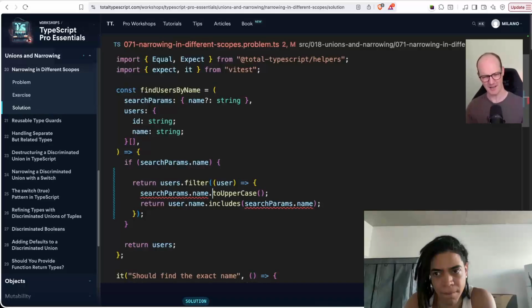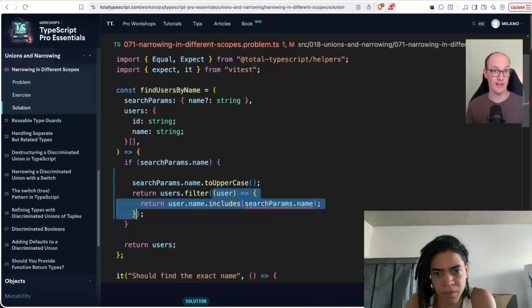What? How is that possible? Well, what's happening here is that .filter, right? We're passing a function to it. Now we happen to know as JavaScript developers that filter is called synchronously, right? It's just called filter, filter, filter, filter, filter like that. There's no gap in between where searchParams.name might be mutated or changed. So .filter is a synchronous call, but TypeScript doesn't know that, and there's no way to annotate that.